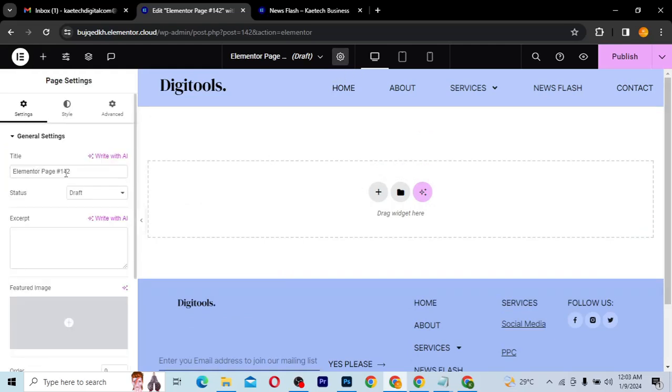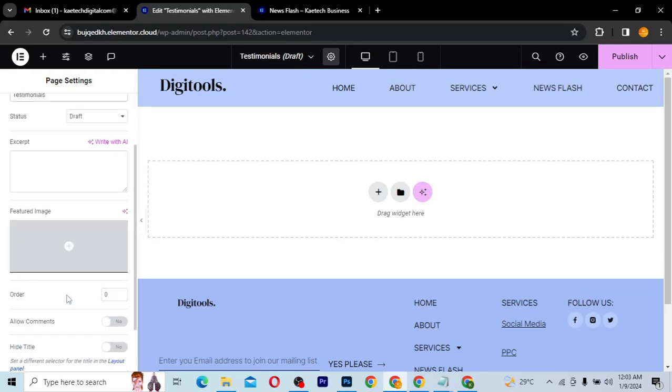This is the title of the page, so you can delete this title, and let's say we want to name this one testimonials. So we can name it testimonial, and of course we haven't published it, so it's in draft mode, and that is why you see it as draft over here. You can write your excerpt on it. You can even showcase your featured image over here.